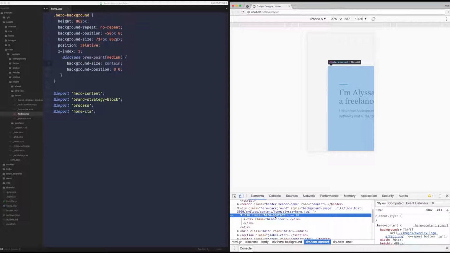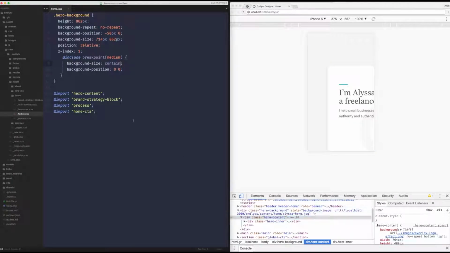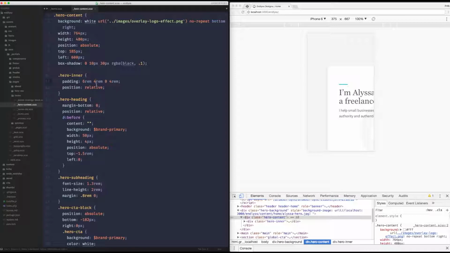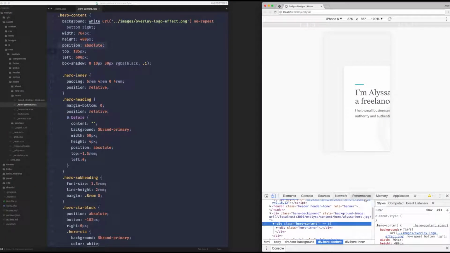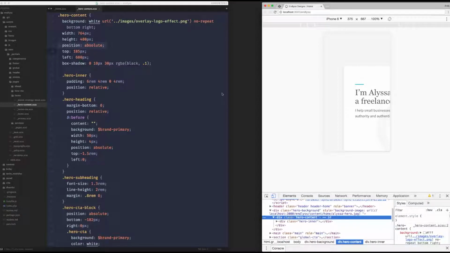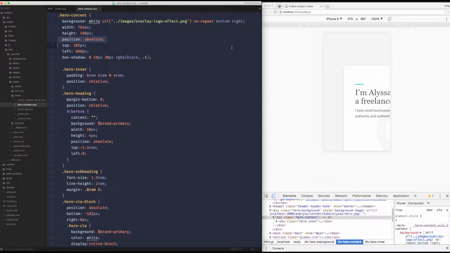Okay, so this big box we want to work with next, I called it hero content. So let's go into that. I made a separate Sass file for it. We don't need all this real estate. Let's kind of do this and give ourselves more room in the code editor.